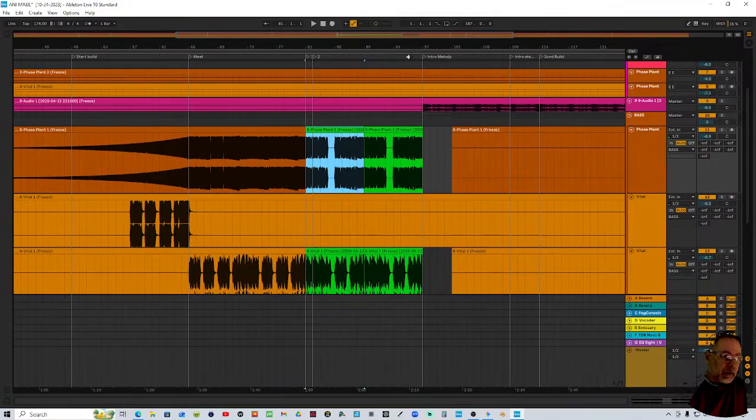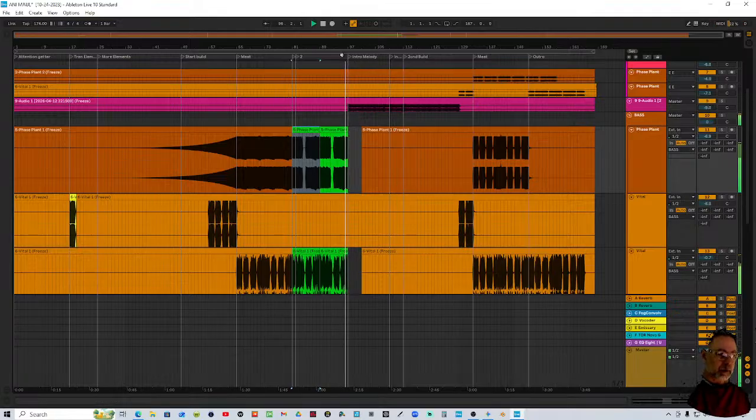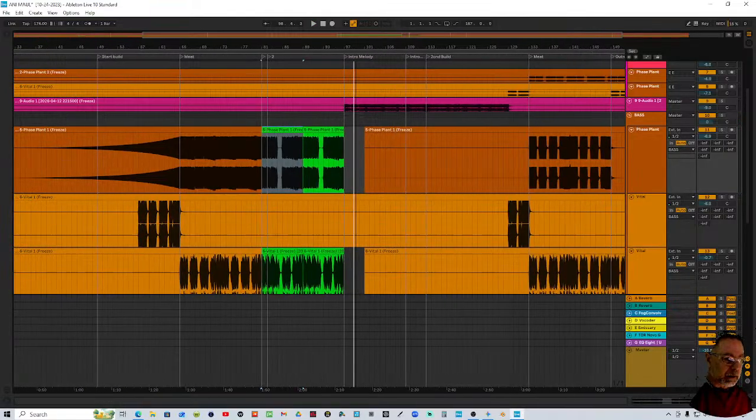And then we go back into whatever this is. What is this? Well, that was abrupt. So first of all, whatever that is, that needs to come down at least 3 dB. Okay, so this is some kind of weird lead.